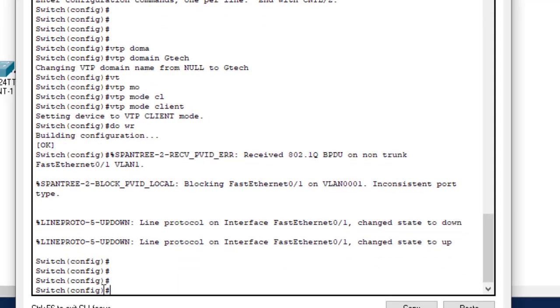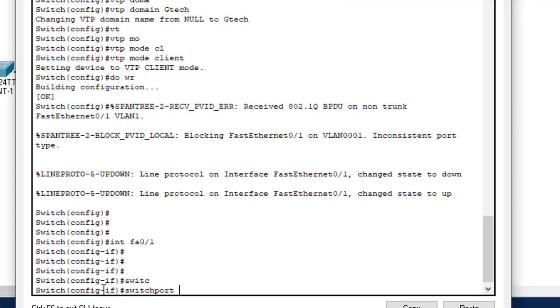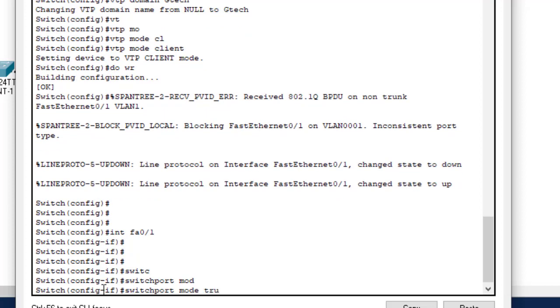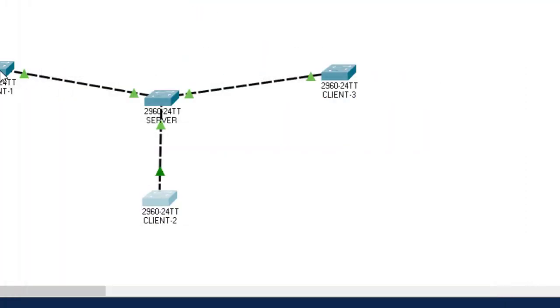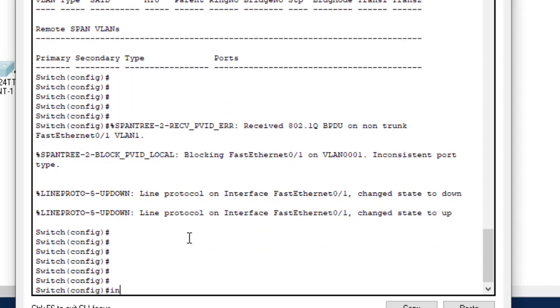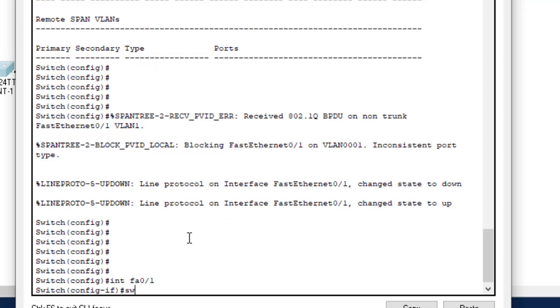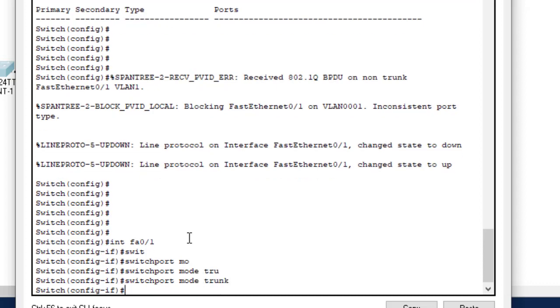Trunk interface FA0/1, because I know they were connected to that kind of interface. Switchport mode trunk, hit enter, do write. Okay, then here, interface FA0/1, then switchport mode trunk, do write.